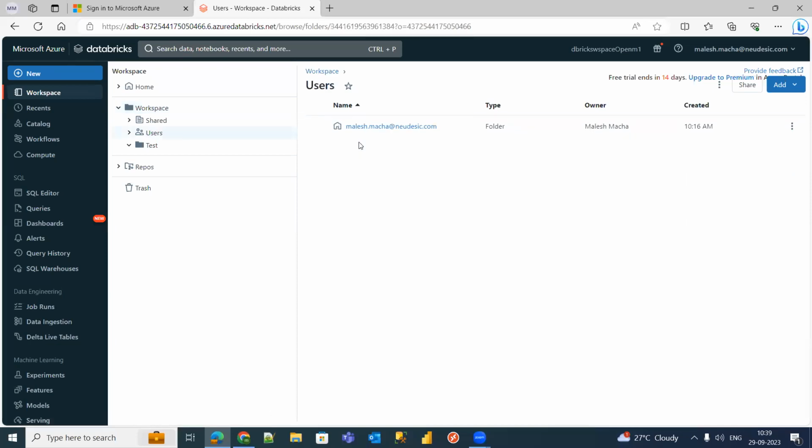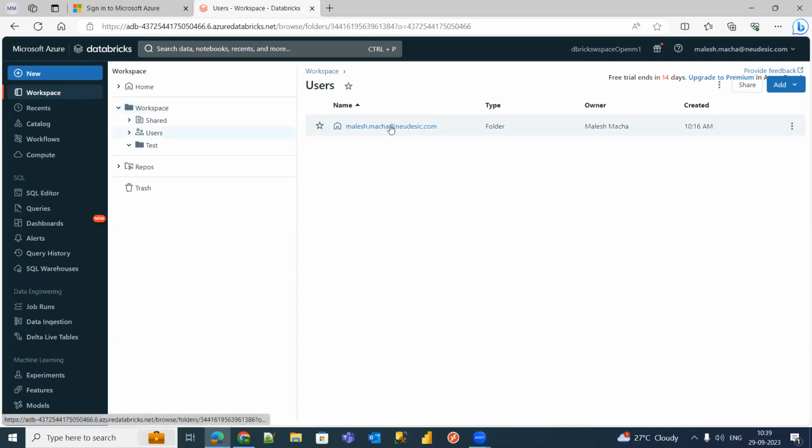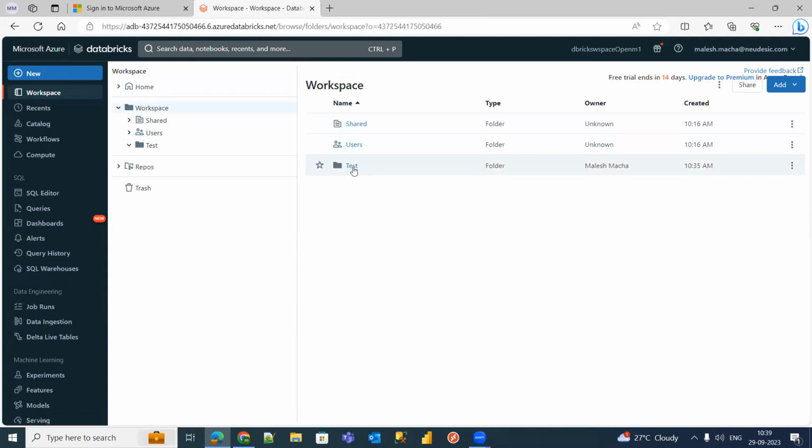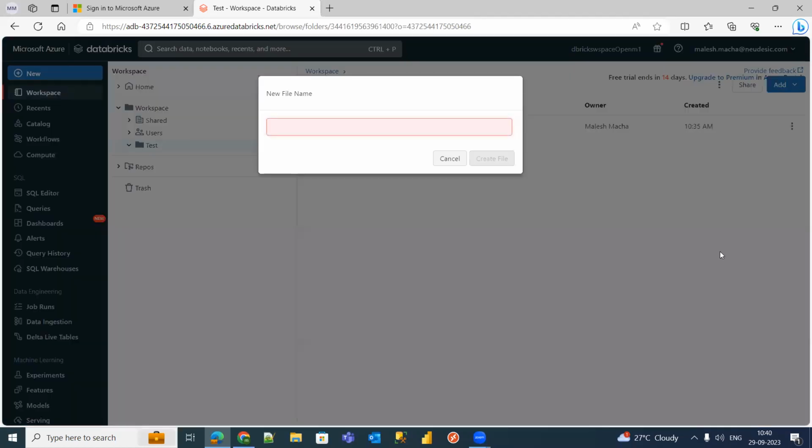Under users, if you don't create a notebook under any folder, by default it will be created under the users folder, under your username. If you create a folder specifically and add a notebook under that, you will be able to access that notebook under that folder. So don't get confused, right? And if you want to add some file, give it a name, like test file, and create file.